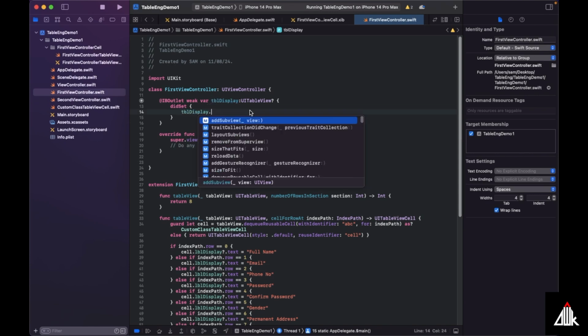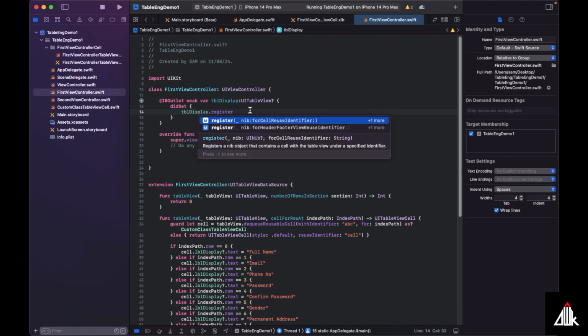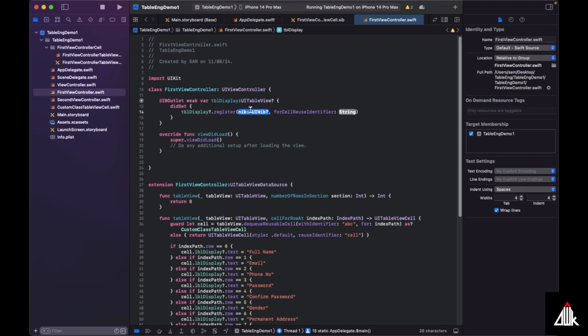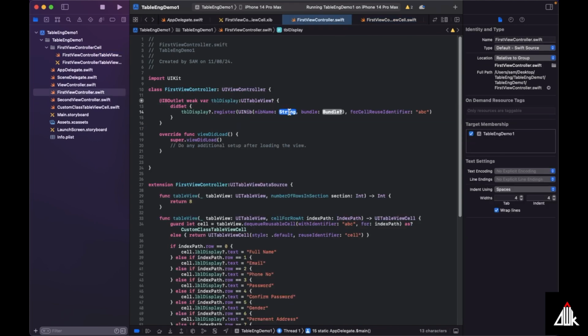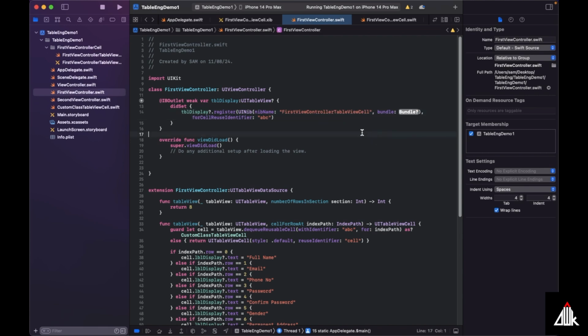So register, you can see there is a nib for cell reuse with identifier. UINib also has a constructor which contains two parameters, nib name and bundle, and there is the cell reuse identifier. So we are going to use this particular identifier. Now what nib name should I provide? We are going to provide this particular cell name, because this is the cell we are using.